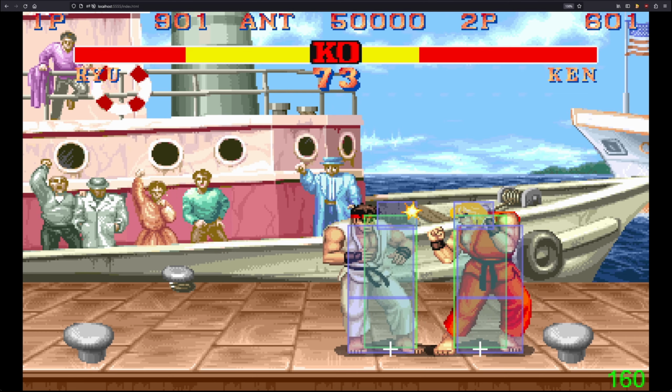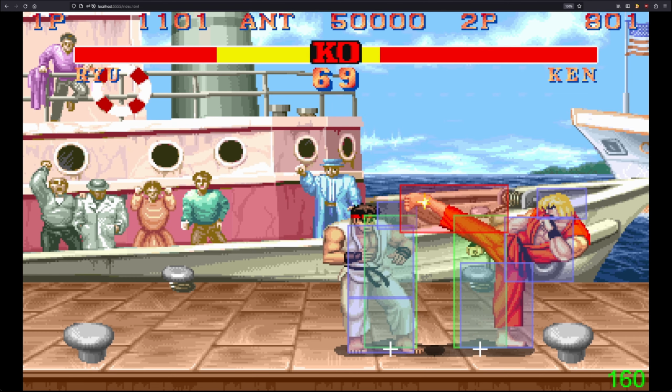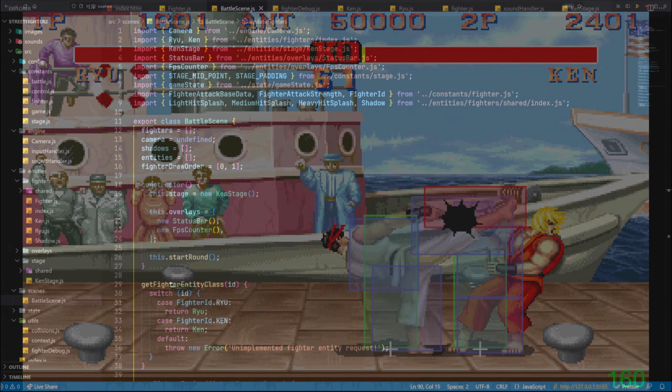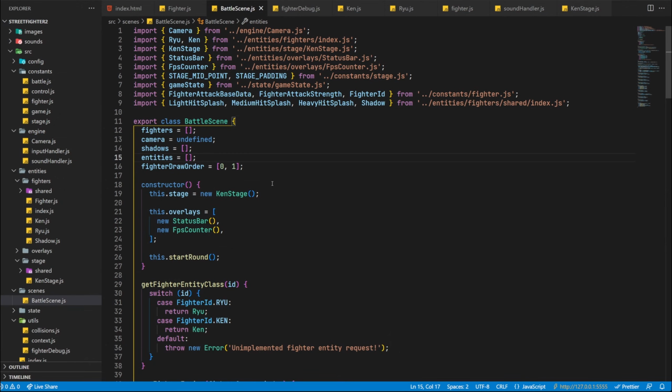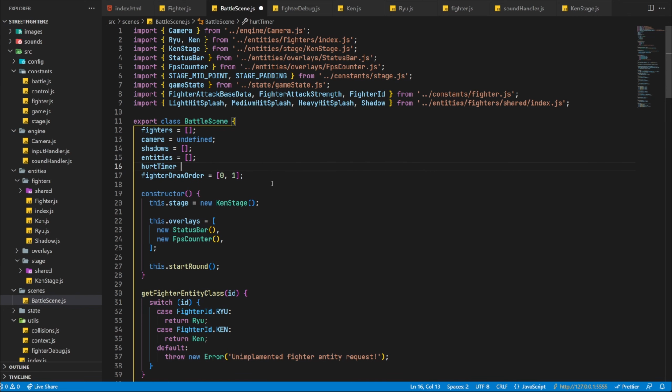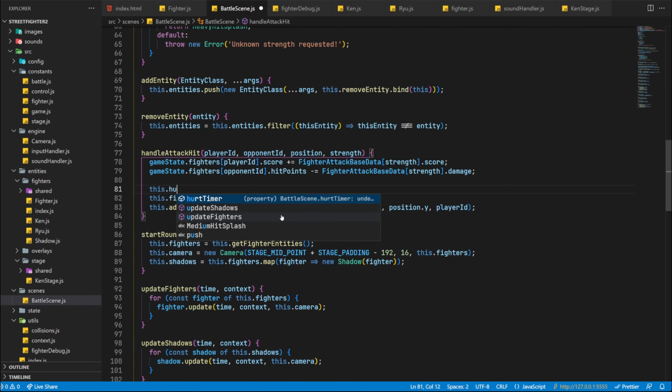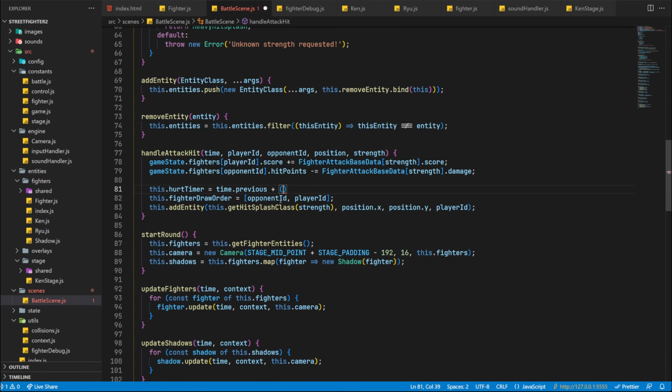With all the hurt animations now in place, let's move on to the next stage of the hurt state and make the fighters freeze when the attack collides. Staying in the battle scene class, we'll now add a new local property called hurt timer. Just like any other animation timer, this will be used to hold an amount of time. In this instance, this will be the amount of time we want the fighters to freeze. Inside the handle attack hit function, we'll reset this property to the fighter hurt delay constant we set up earlier, which we know is 15 frames.